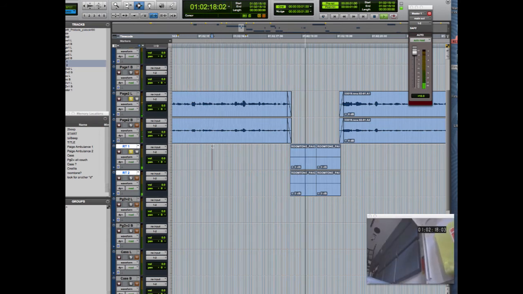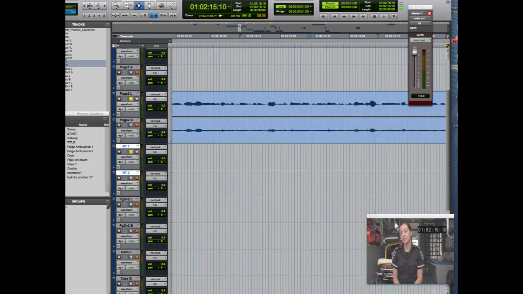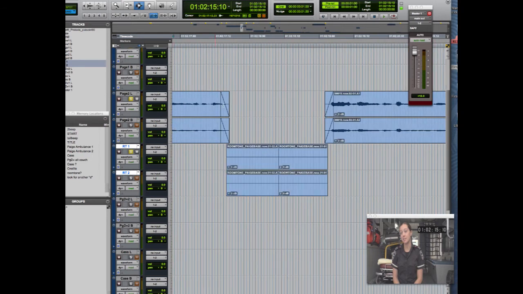Certainly does help a lot. Now, if I listen closely, I can maybe even hear that there's a bit of a drop there. So I need now to do my crossfades, my overlaps.